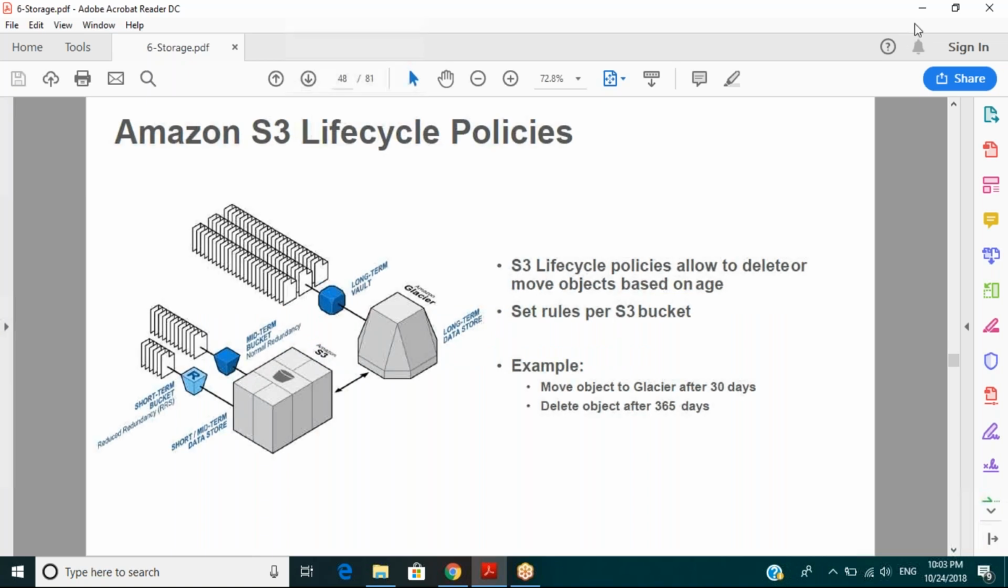So when your object is placed, so let's say this is your S3, and you place your objects here. So you have short-term buckets, mid-term data store, or mid-term bucket. So mainly you have data placed here, let's say today. Now you may want to move this data after 30 days or 60 days or after 1 year. So depending upon what you decide, you want to move data from S3 to Glacier.